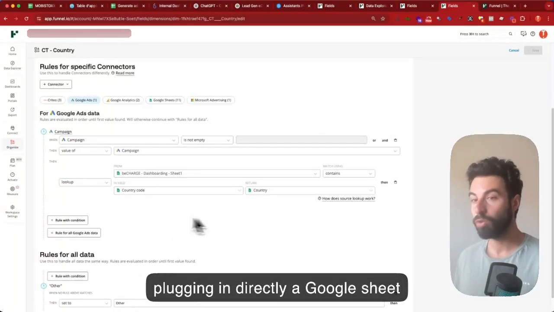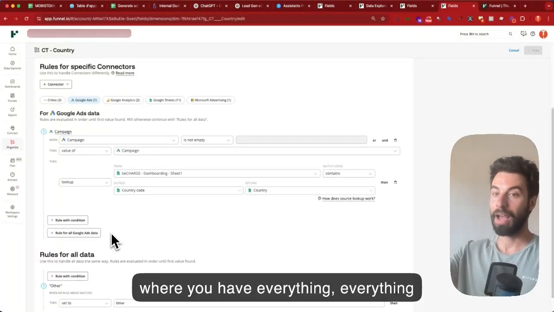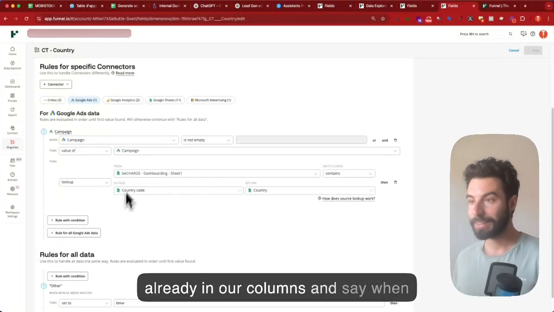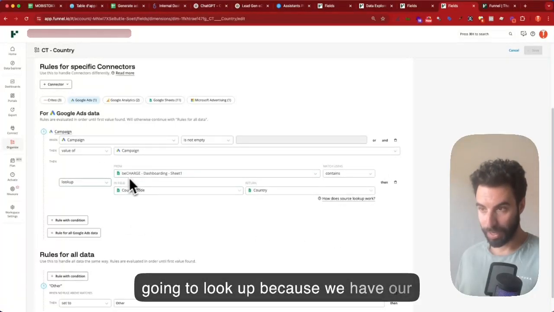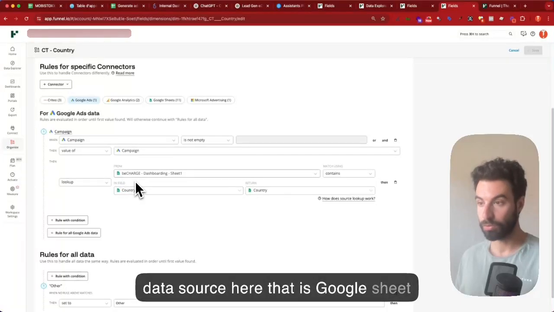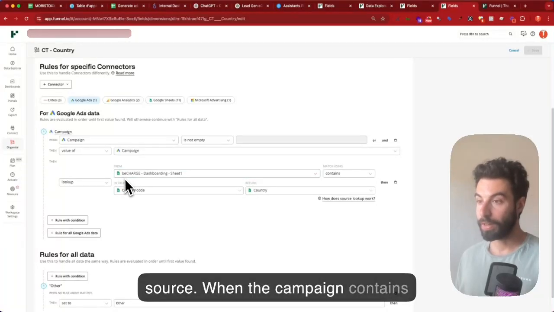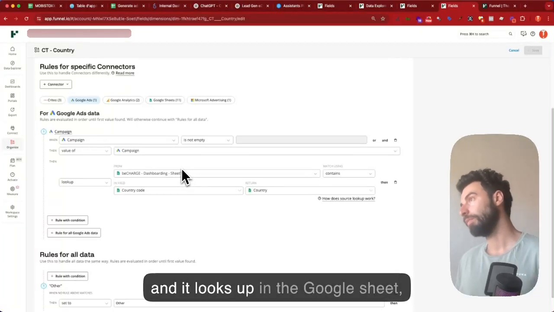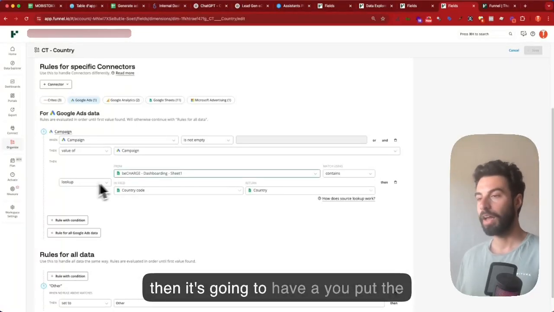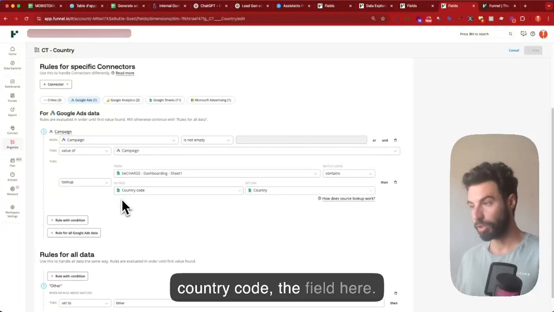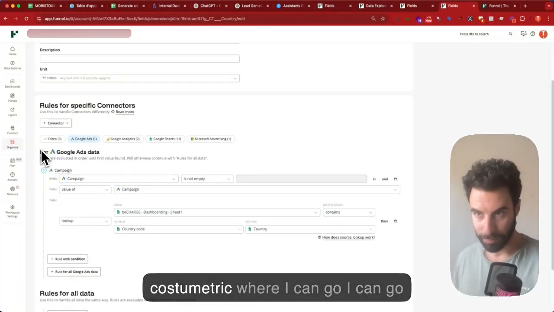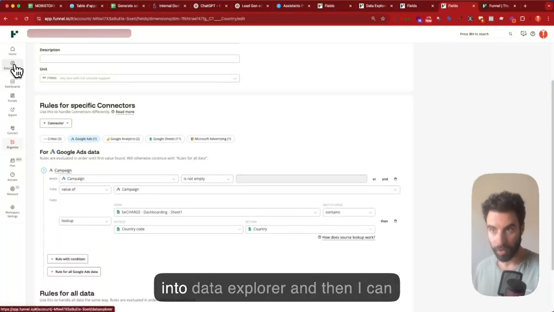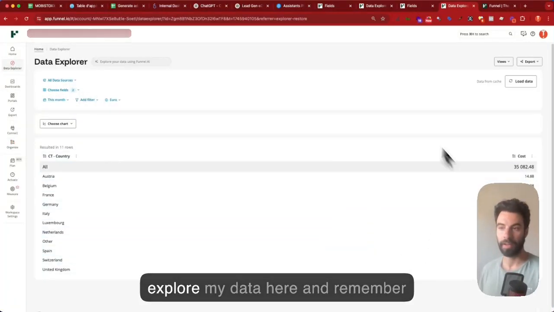plug in directly a Google Sheet where I have everything already in columns, and say when the campaign, and then the tool is going to look up, because we have our data source here, that is the Google Sheet source. When the campaign contains, it looks up in the Google Sheet, and then you put the country code in the field here. And once this is done, I click on create, and I created my custom dimension, and then I can go into Data Explorer and explore my data here.